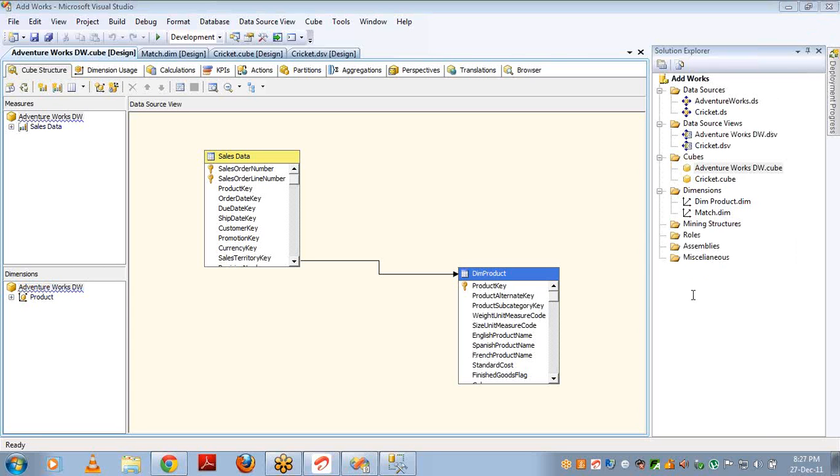We created two cubes using two different data source views, and this is the simplest and best way of creating a cube.